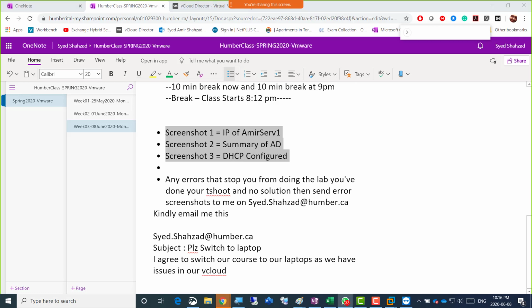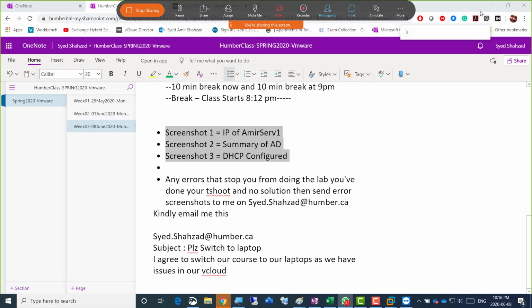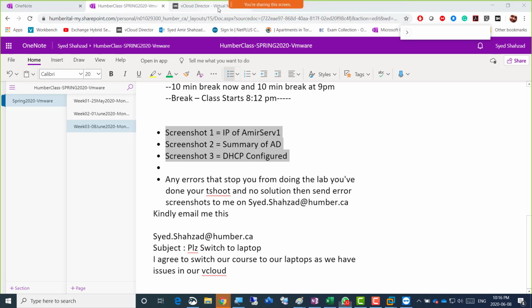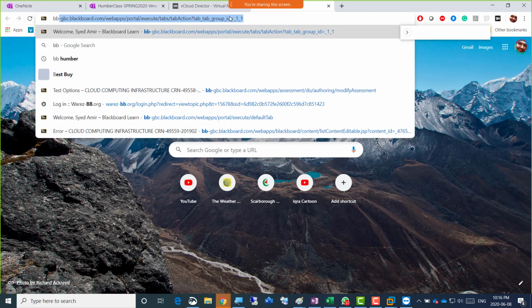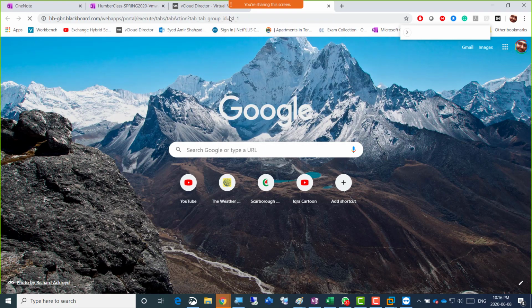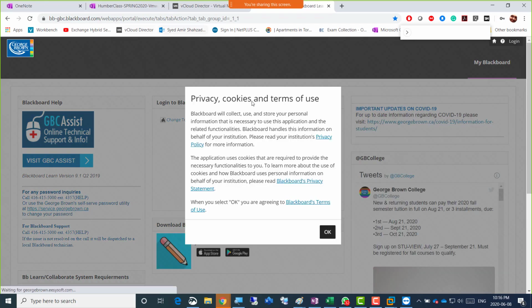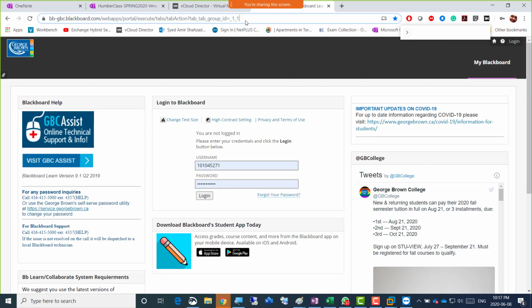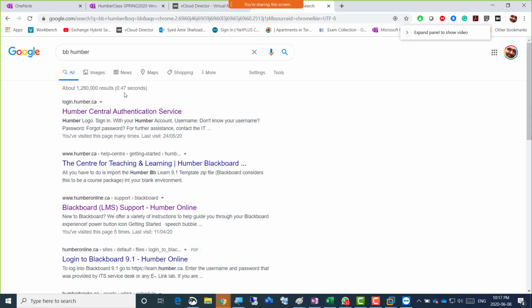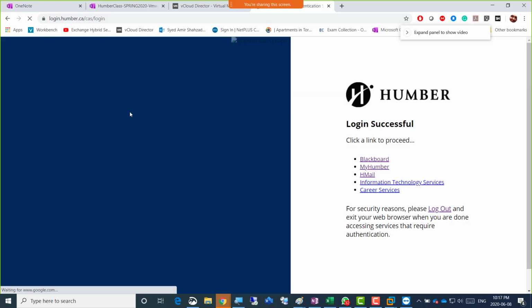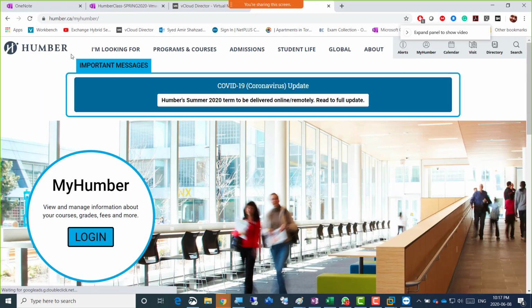So this one. It's on WhatsApp now. What 3 screenshots? What are the names of the 3 screenshots? And I'm just going for, okay. So there's that BB for Humber. I hope it's the Humber BB. Oh, it's George. Ah, did I go to my Humber?